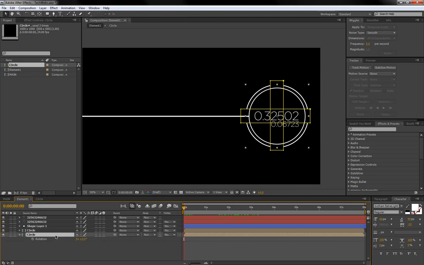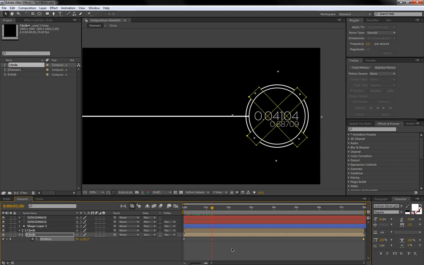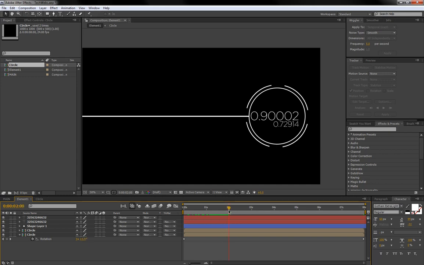Next thing we're going to do is make this outside circle turn. Click on it, rotate it, keyframe at the beginning, keyframe at the end. Let's have it rotate twice, or actually let's say 4 times throughout this composition. So now that's what it'll look like throughout each frame.